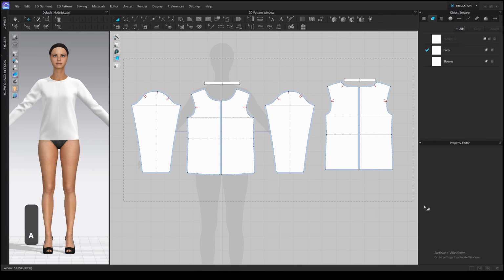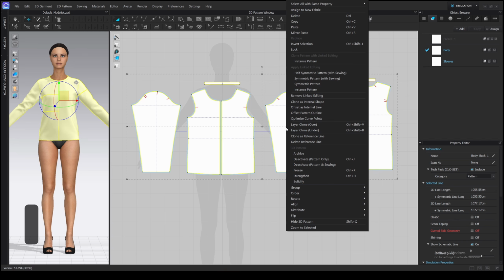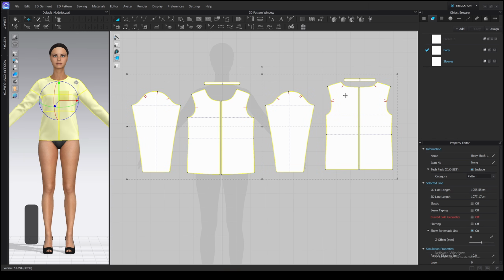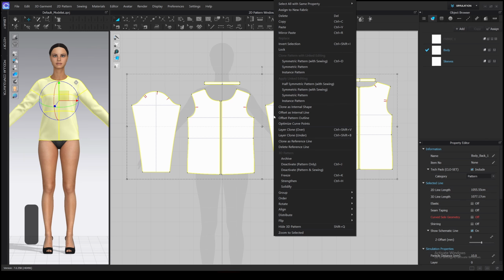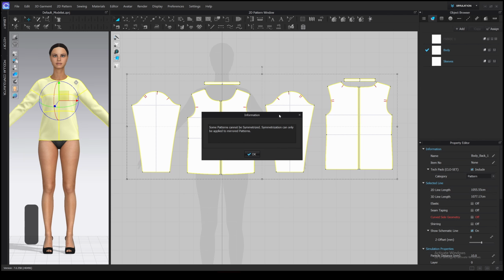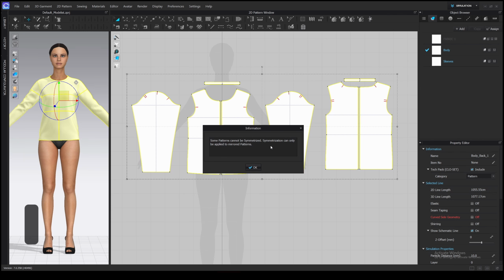Then select all the patterns, right-click and find Remove Linked Editing. Right-click again, Apply Linked Editing, Symmetric Pattern with Sewing. So we basically reapply symmetric editing. CLO says that it can't apply it to some patterns, to our neckband.